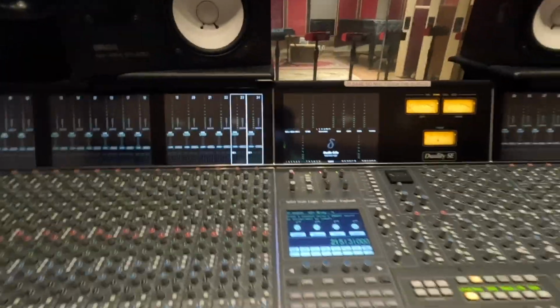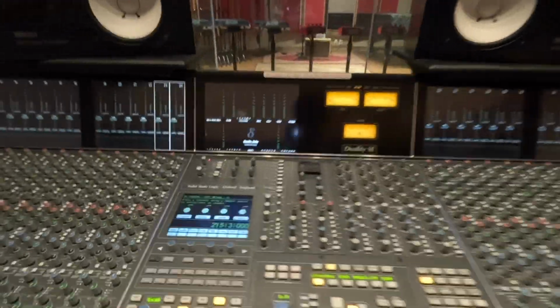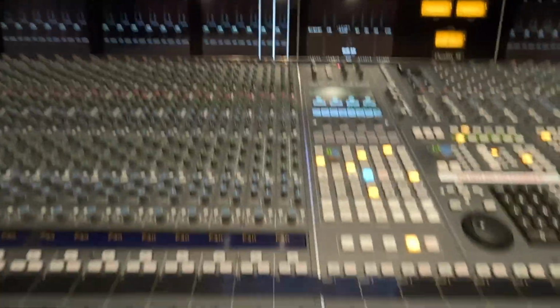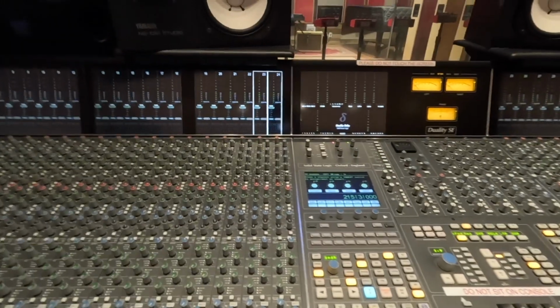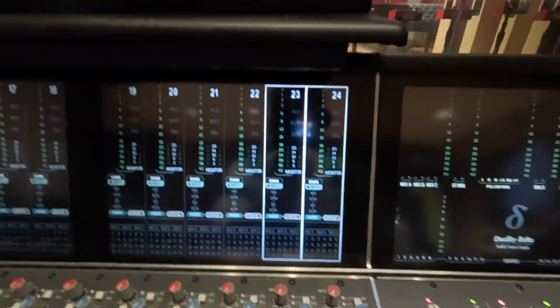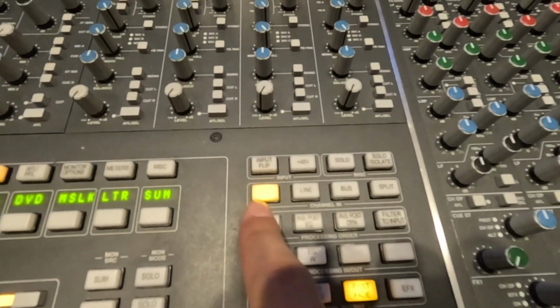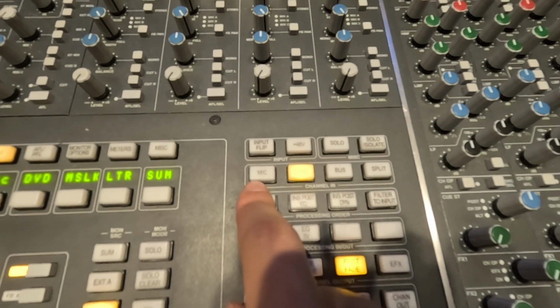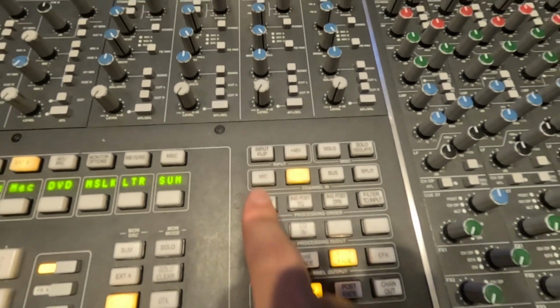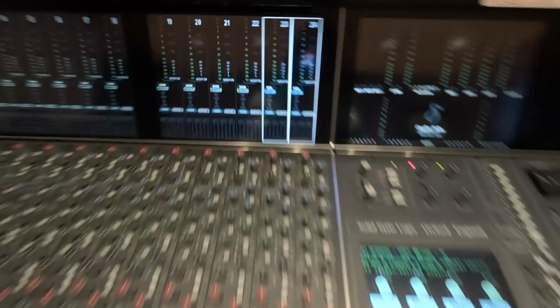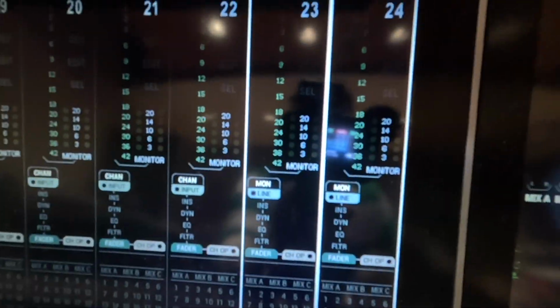So now that I have 23 and 24 up and selected, I'm going to turn them into monitor path instead of channel path. So I'm going to go over here to my channel ends, and instead of mic, I'm going to hit line. Line is for monitor path, and mic is for channel path. Now you can see 23 and 24 are up on monitor path.